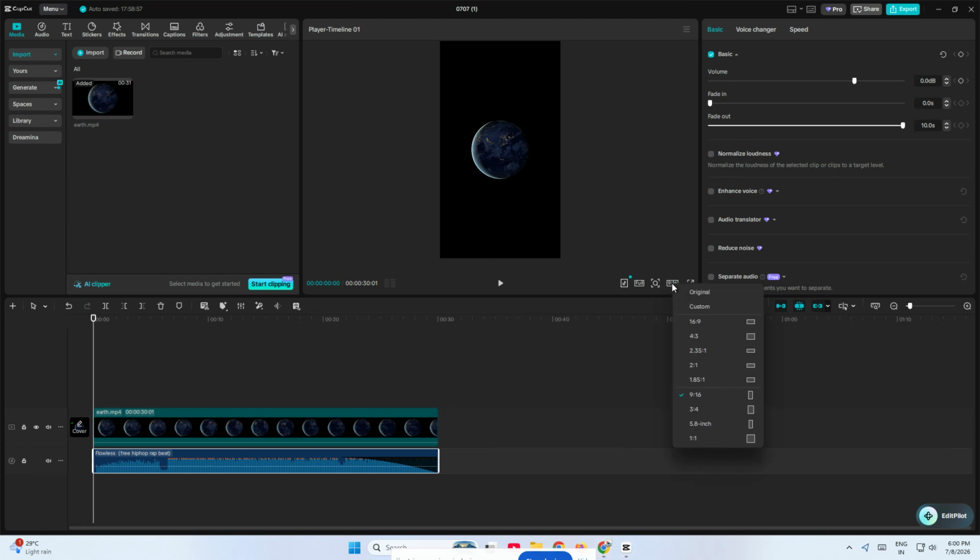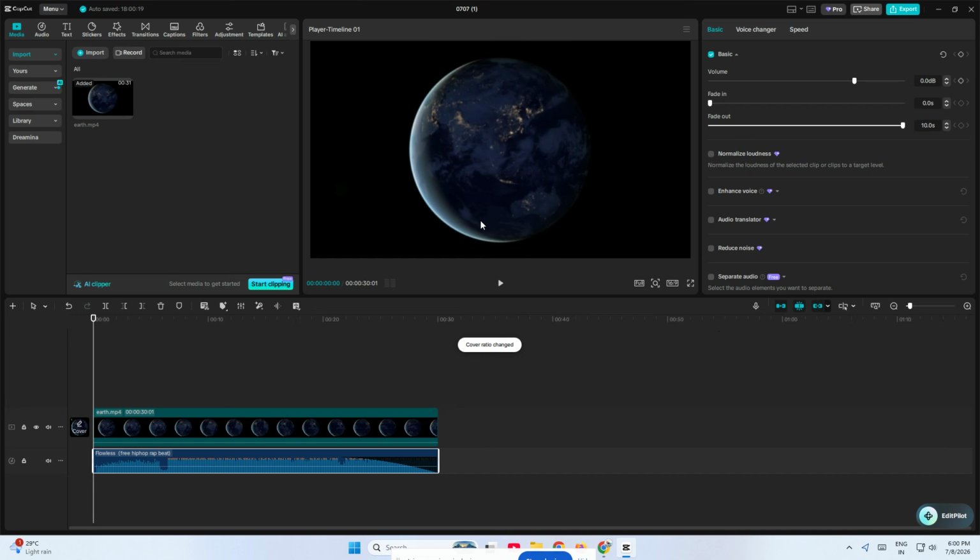Since your video is currently portrait, it will usually be set to 9:16. That's the standard vertical format used for TikTok, Shorts, and Reels. To make the video landscape, simply change the setting from 9:16 to 16:9. This instantly switches your canvas to a widescreen layout.